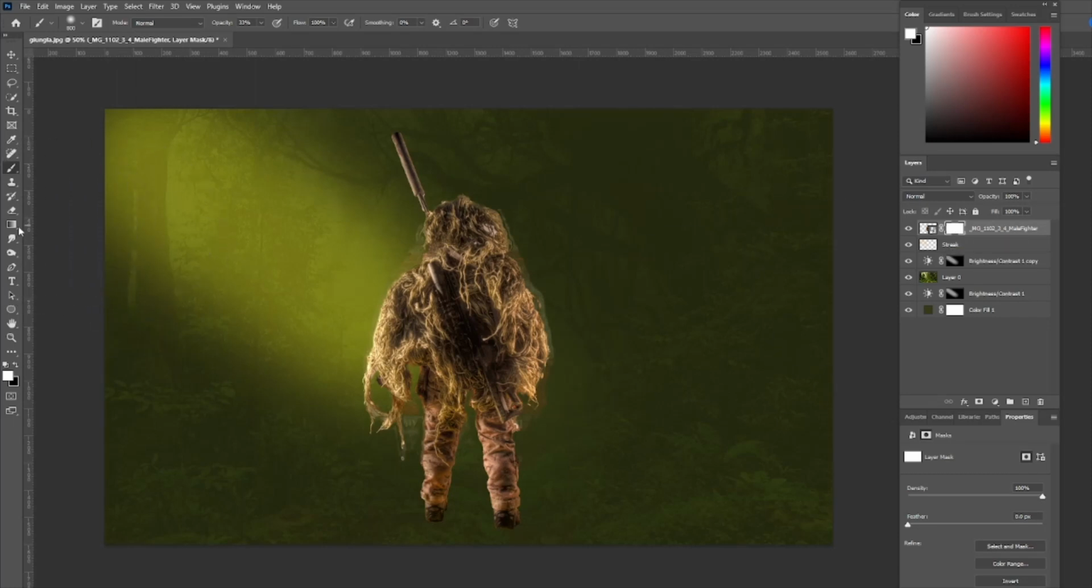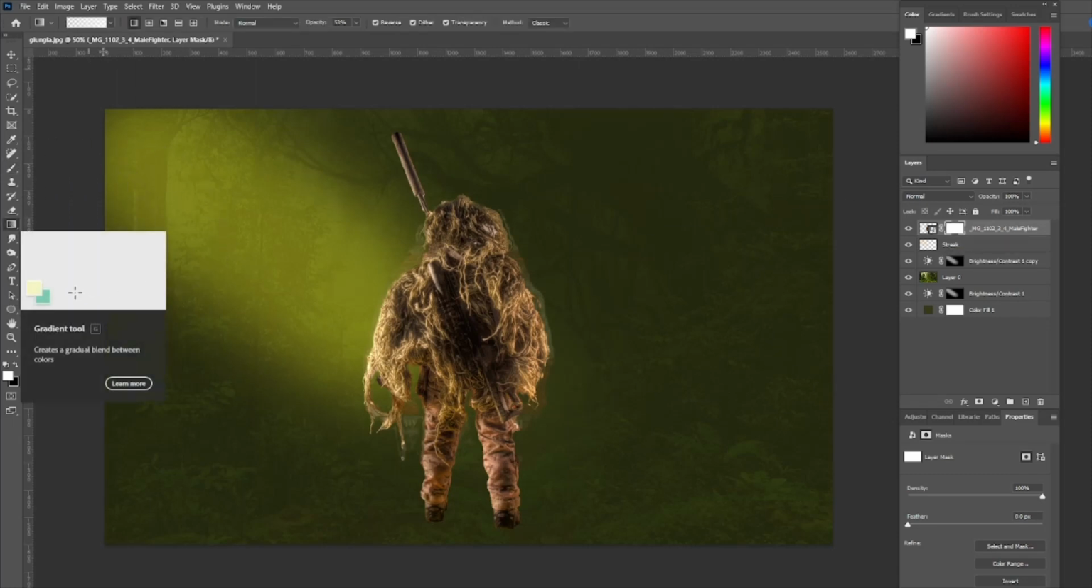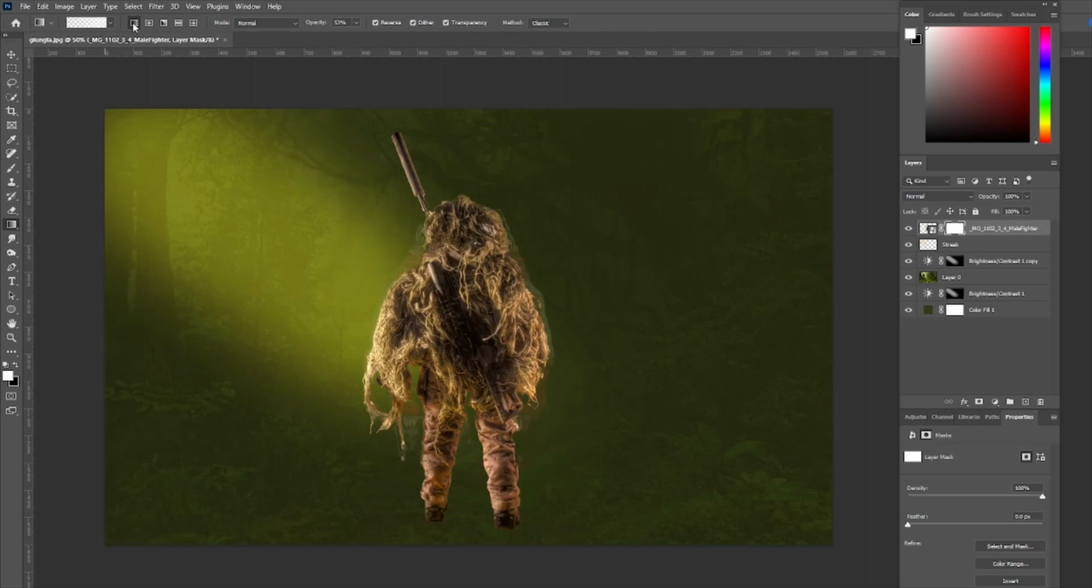So I'm going to go to my gradient tool. I'm going to make sure that this is selected. I want to make sure the X is selected.